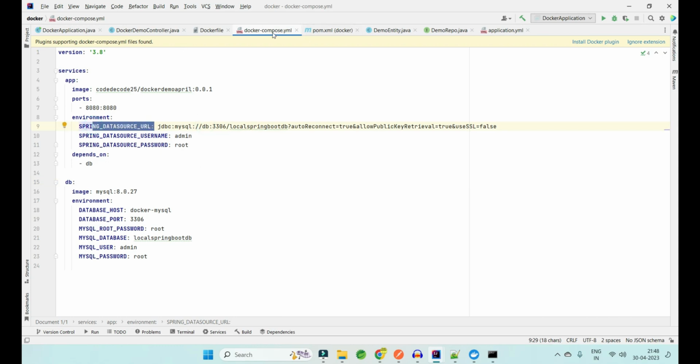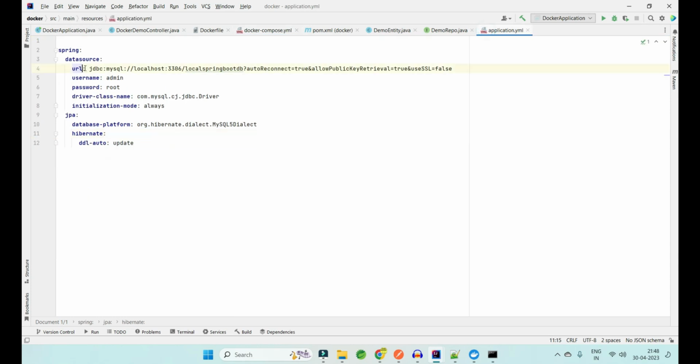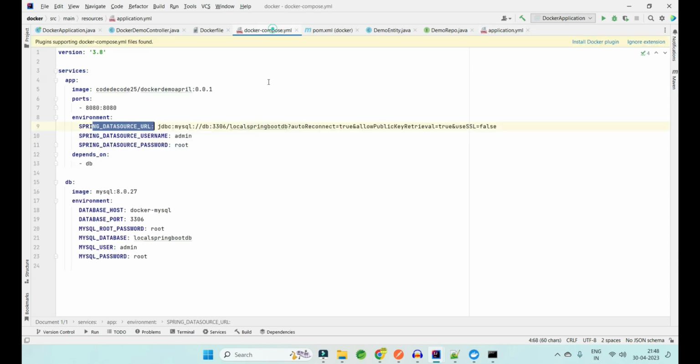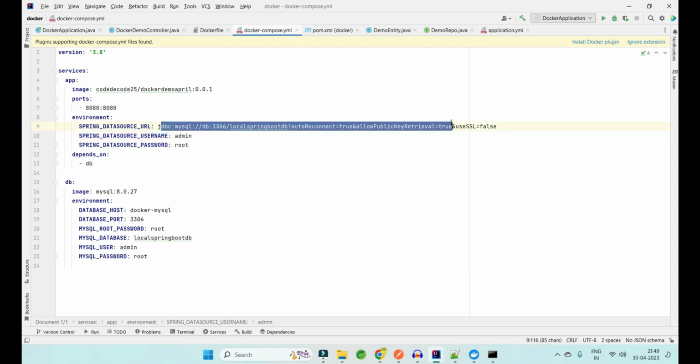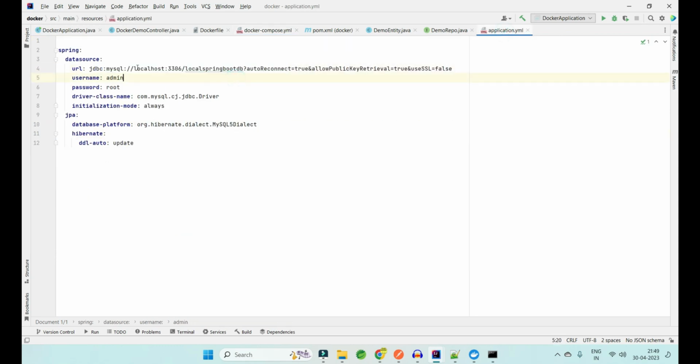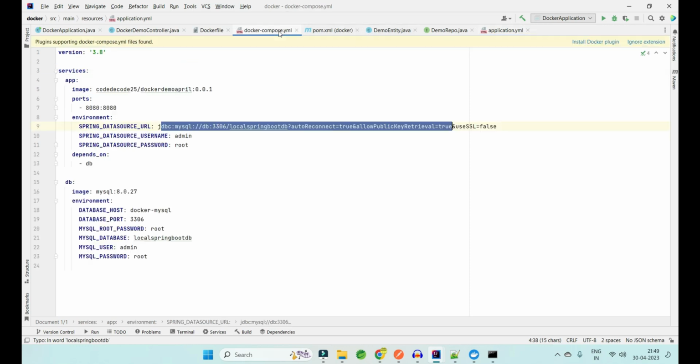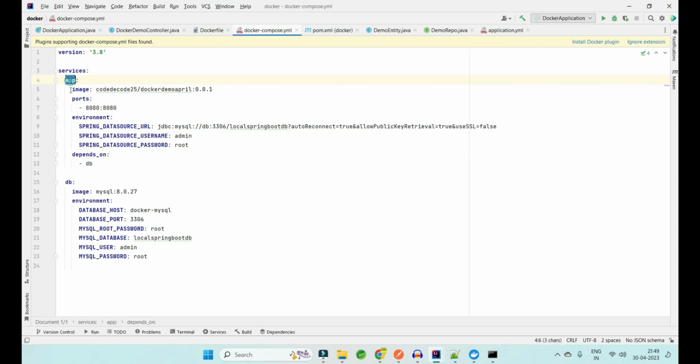I have given some data source URL already in application.yaml, but this will be ignored if you have Docker Compose. So Docker Compose will be the priority, application.yaml will be the second priority. So if you're giving a database source URL here, this will be ignored. This was something I was using to test locally. But this is something that I'm going to create to connect to the container of the MySQL DB, which is deployed in Docker as a container. So I'm going to create two containers, application and database.